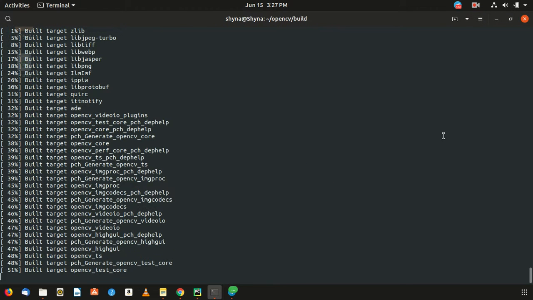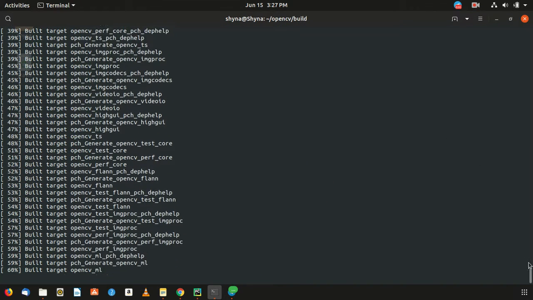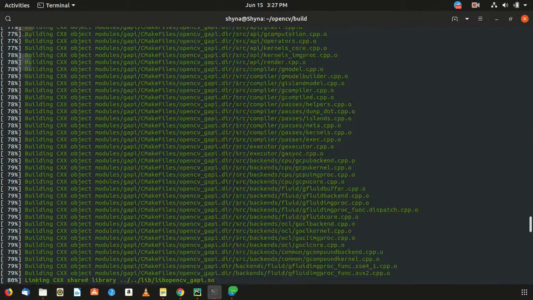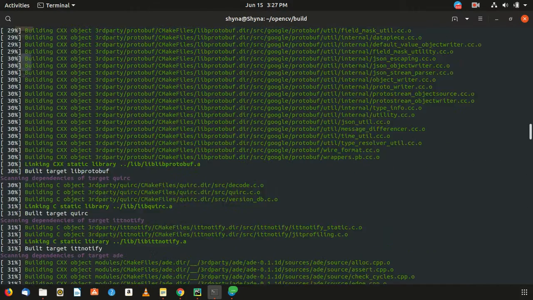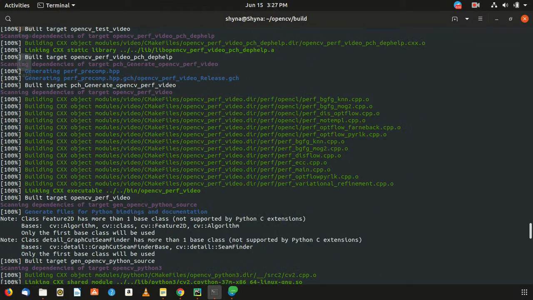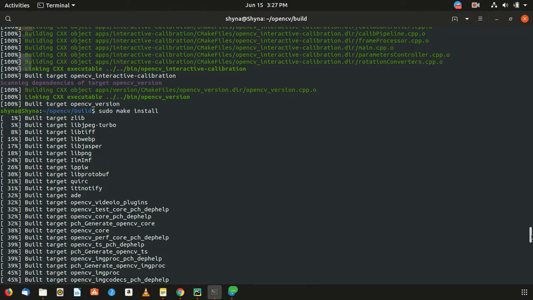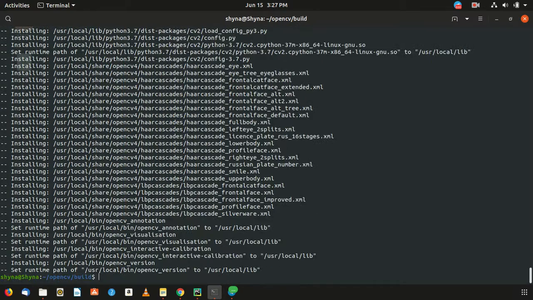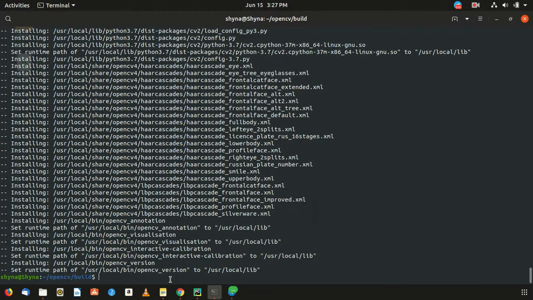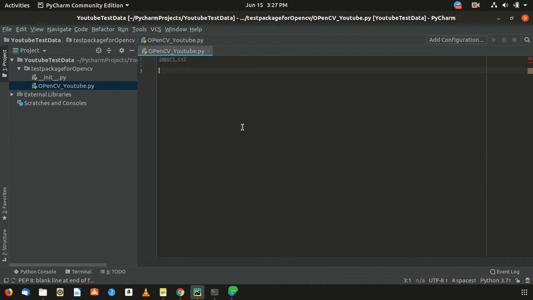Hi, welcome back. So the installation for OpenCV is done. The make part is completed, and it took a lot of time. Generally once it is completed, you will get the message that the build target for the OpenCV version is completely done. Yay. Then after that I just ran the next command, that is sudo make install. This is installed. So what I'm expecting is that this should now import OpenCV, right?